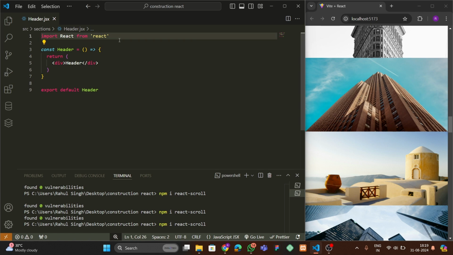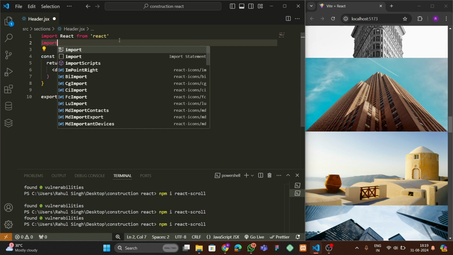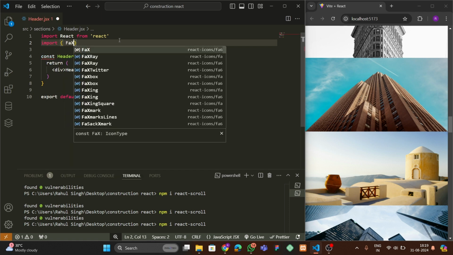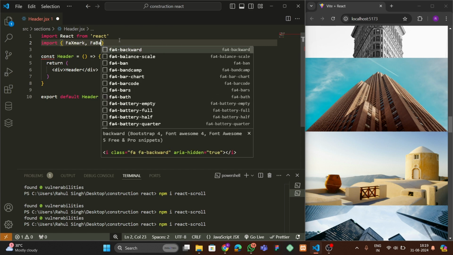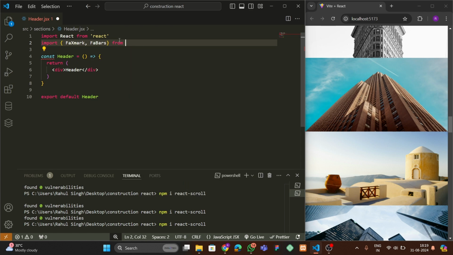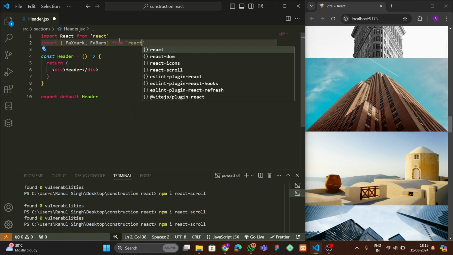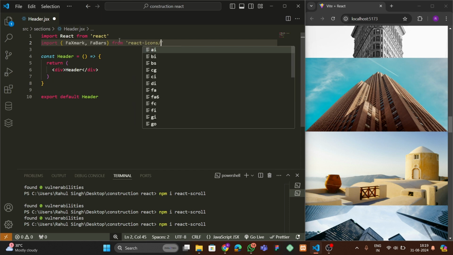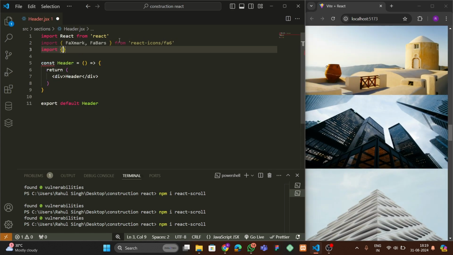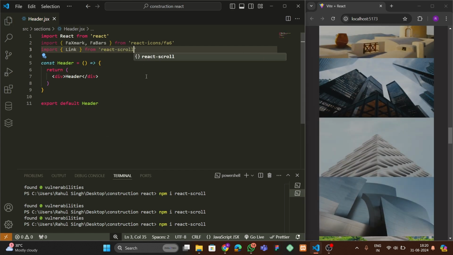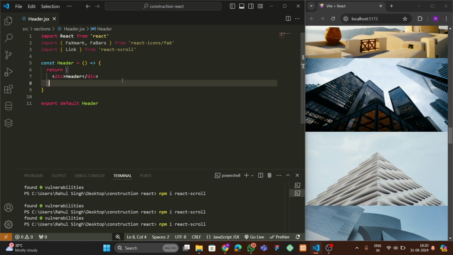For the header, we have to go here, and here we have to import FaX, FaMark, FaBars from react-icons/fa6. Okay, and here we have to import Link from react-scroll. Then inside the header, we have to define some state for opening the menu and all.